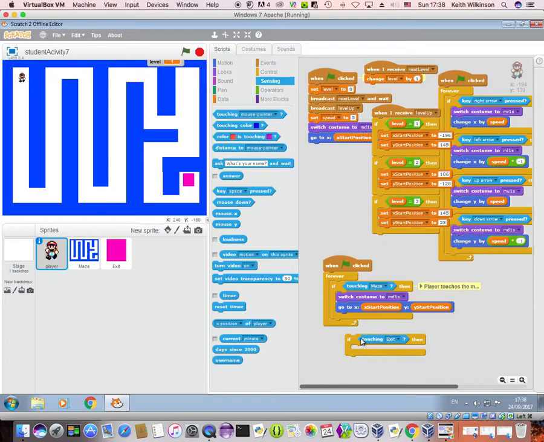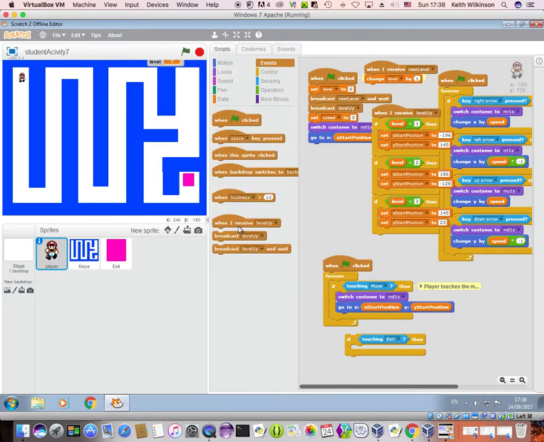And what I want to do is the same that I did here. I'm going to broadcast the next level and wait, so it changes the level from 1 to 2. So broadcast the next level, and then I'm going to broadcast without waiting, change everything. Okay, so I've got exactly the same that I had in the start. So what's going to happen if he touches the exit, it's going to shout, hey, next level. And as soon as I receive next level, it's going to change the level by 1. Then it's going to shout, hey, level up. We haven't written the code yet, but it's going to start changing things.